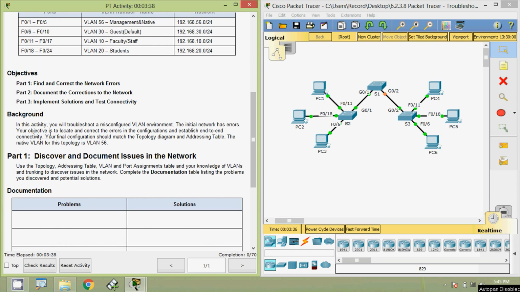In this activity, you will troubleshoot a misconfigured VLAN environment. The initial network has errors. Your objective is to locate and correct the errors in the configurations and establish end-to-end connectivity. Your final configuration should match the topology diagram and addressing table. The native VLAN for this topology is VLAN 56.